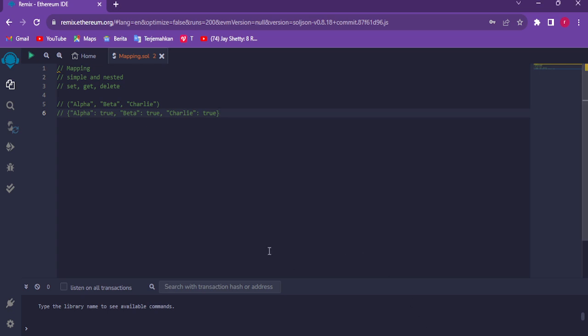So I'm gonna teach you how to make a simple version of mapping, and then how to type the nested version of mapping, and then how to set it on your own local variable, how to get it and how to delete it. And before that, I'm going to tell you about a simple example of mapping.